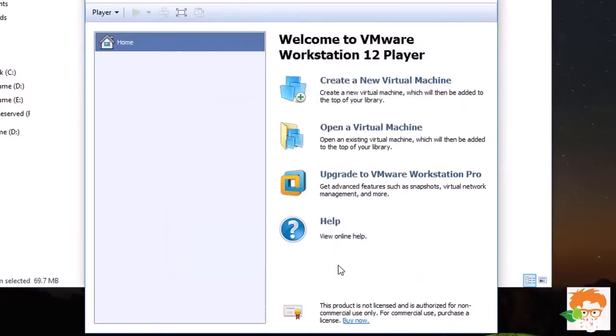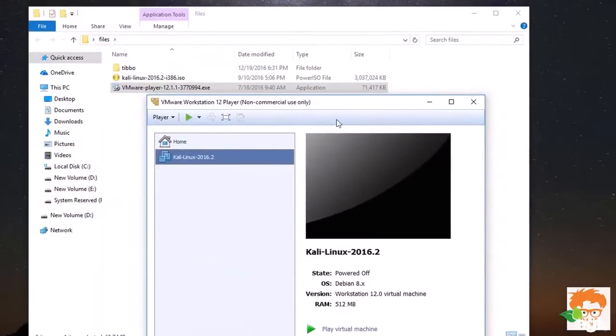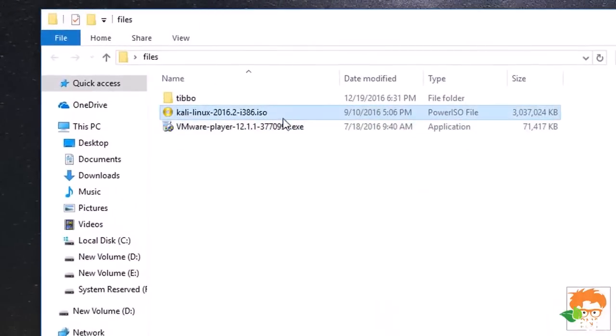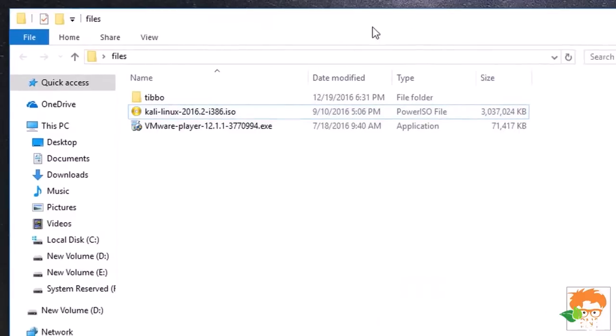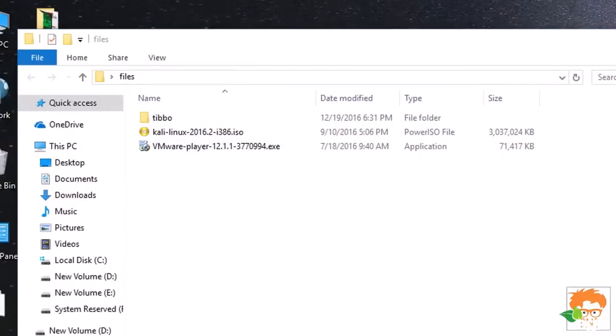Now click on finish. Okay, so here you can notice I have downloaded the 32-bit version because I don't have enough RAM in my laptop. If you have like 4 GB or 8 GB RAM in your laptop, then go for the 32-bit version. If you install the 64-bit version, then it is going to take lots of RAM from your laptop.